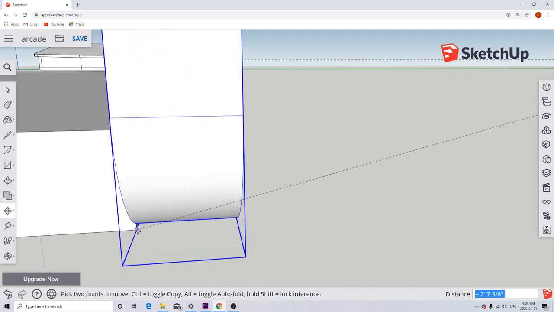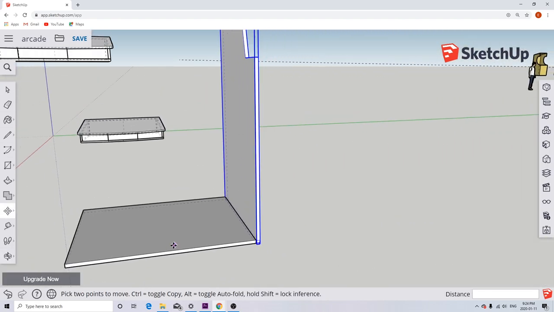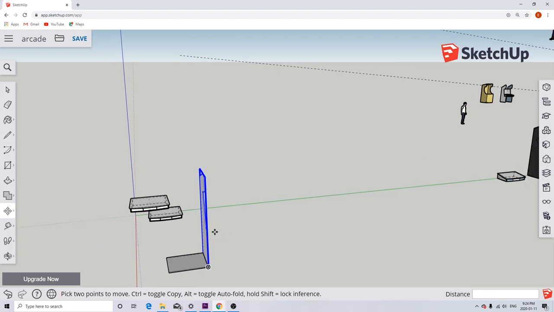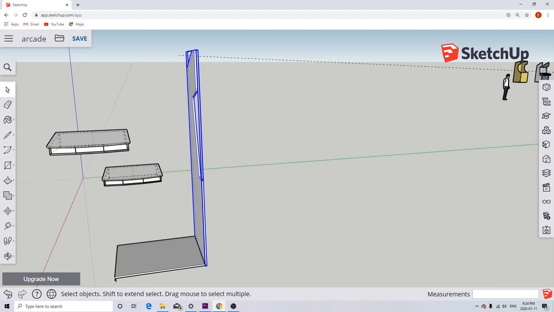Alright, so right there. Now essentially everything between this is going to be the same width as this as well. Alright, so now we're at it. We're going to select this again. And now we're going to want to move it, but to be able to put it on this other side.